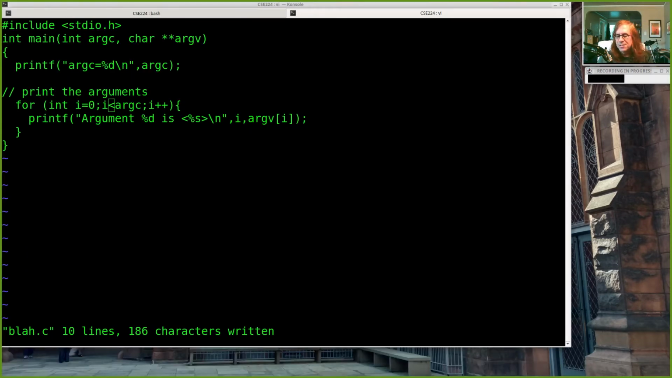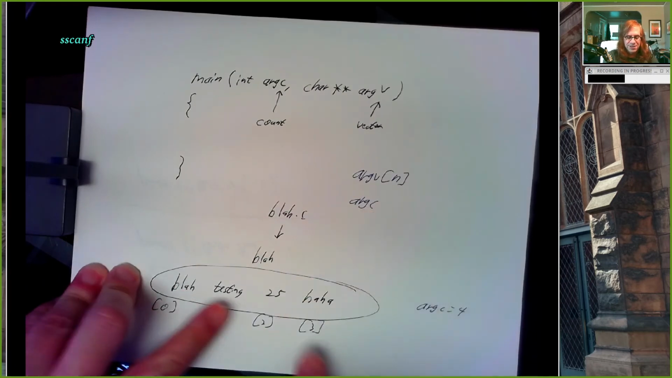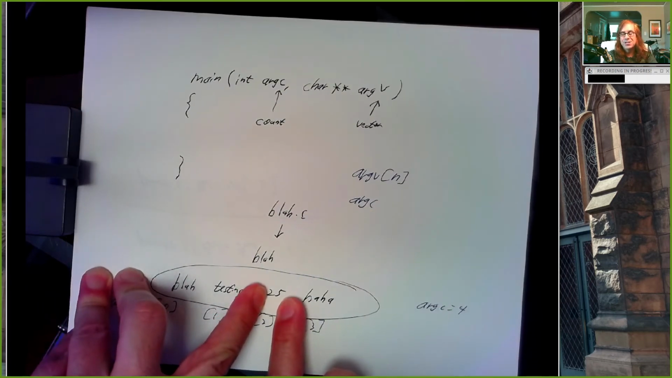All right, so let's play with sscanf. sscanf is a way that we can take a string, like a 2 followed by a 5, and change it into something like an integer.